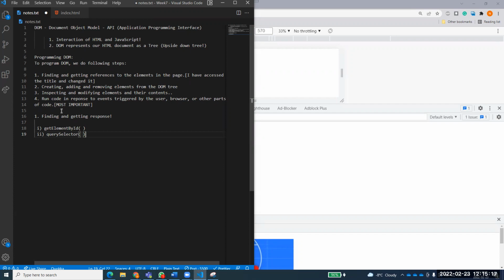Now here in getElementById, we need to pass an ID if you have defined an ID on the document. And in querySelector, you need to pass a selector, whatever selector you want to access. So here you will have to pass the selector to this one.